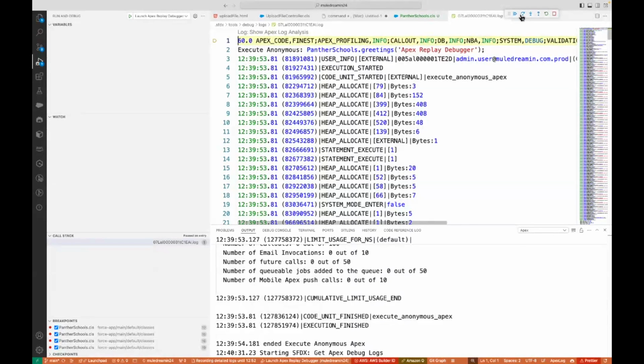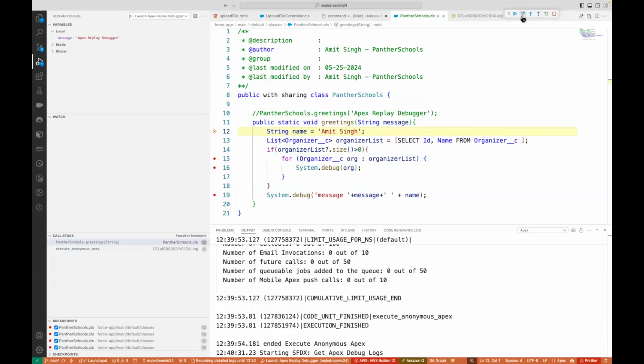Now you click on step over, and keep clicking until it goes to your breakpoint. If it doesn't go to your breakpoint, that means your breakpoint was added at the wrong place or at the wrong class. So you can see here again the call stack.